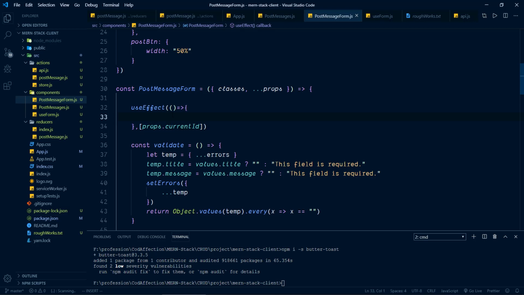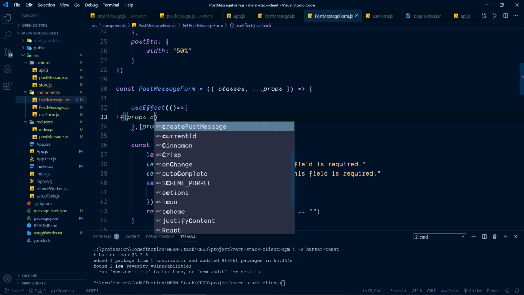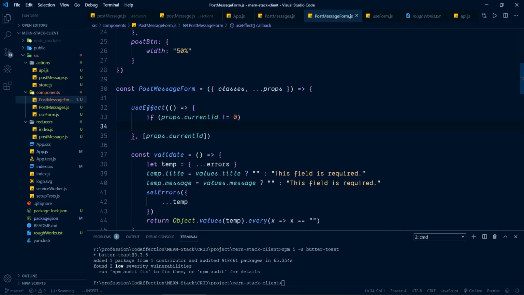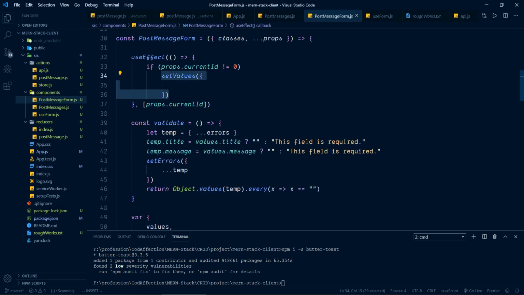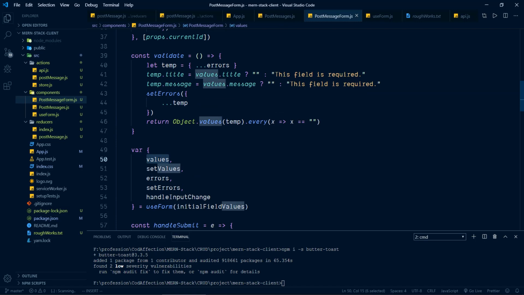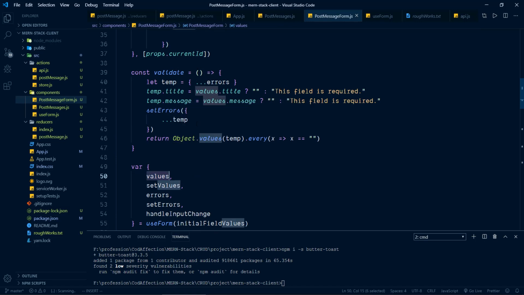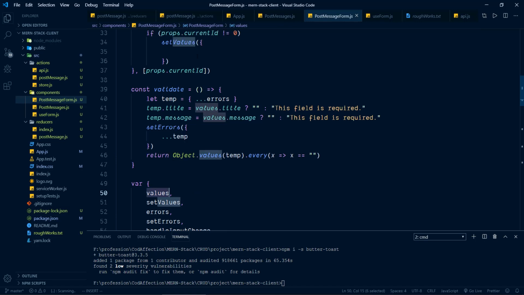So inside this function, we can do this. First of all, we will check whether this currentId is 0 or not. If it is not equal to 0, we will populate the form here. So we can call this setValues function here. So with this function call, we are trying to update the values inside these values here, and thereby form controls will be populated with corresponding record details.